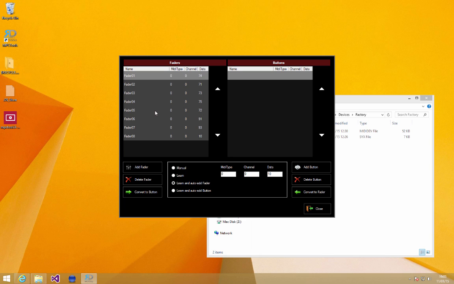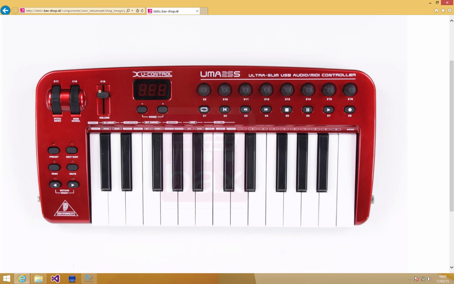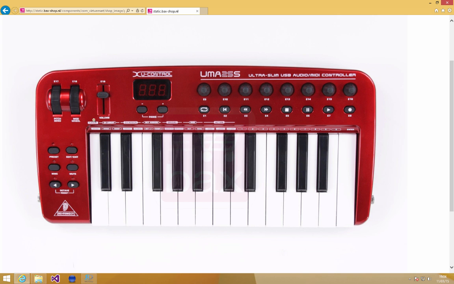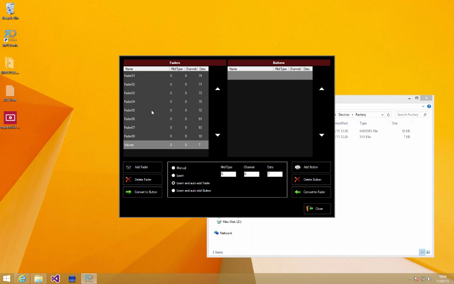MPCTools now knows that these faders exist. I will add the volume fader also, just to map it to a different function. With this selected, I just have to move it, and I have another fader, and I can give it a different name, so I'll call it volume, just like it is labeled on the device itself. Okay. And now for the buttons.